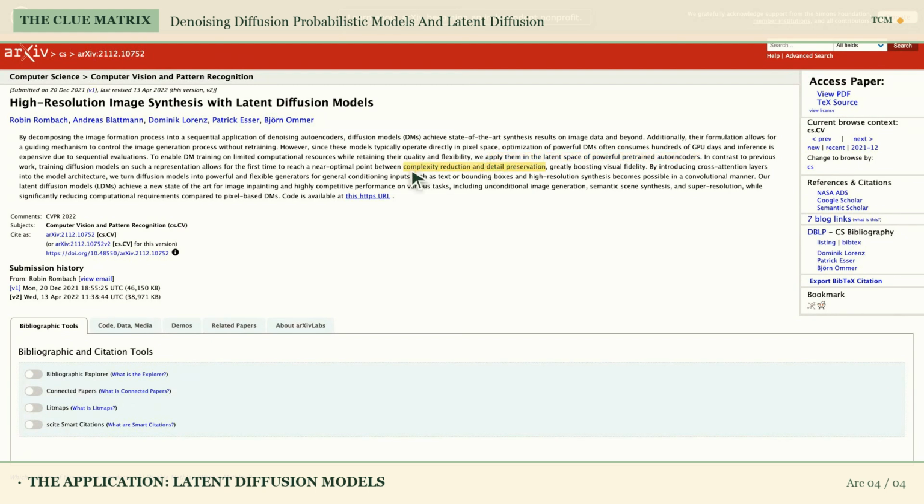That's exactly right. This allows for complexity reduction and detail preservation. The autoencoder handles the high-frequency details, freeing the diffusion model to work on the more semantic parts. This reminds me of the bottleneck concept we discussed in natural language autoencoders, where compression forces the model to learn meaningful representations.